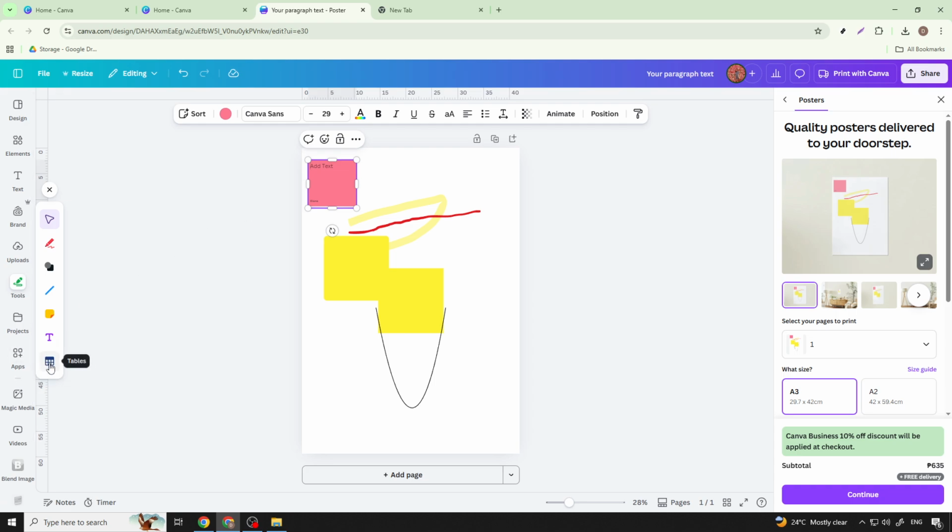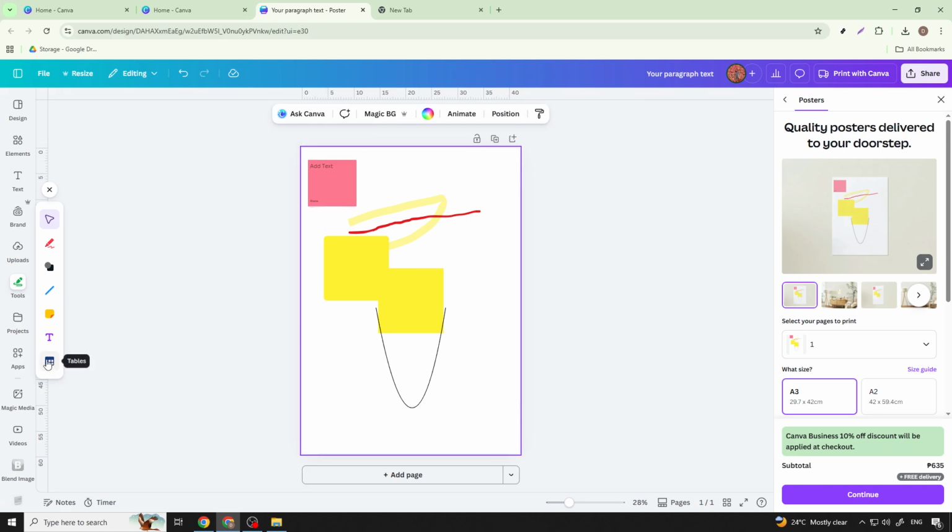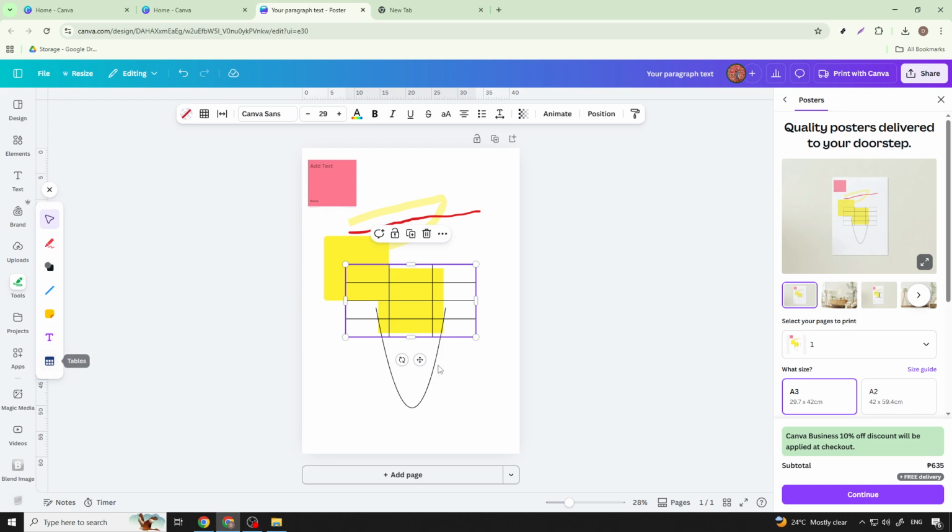Use the Text tool to add headings, subheadings, or body text. Customize the font, size, color, spacing, and effects using the top menu.